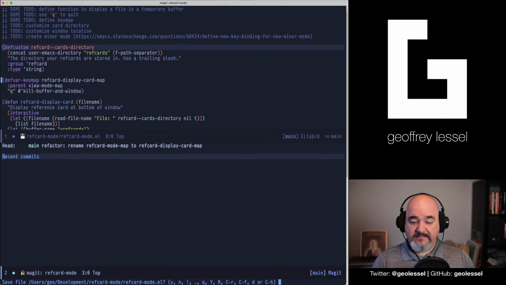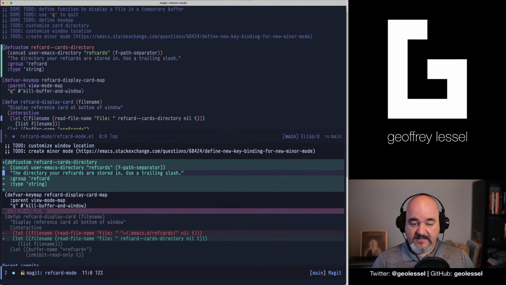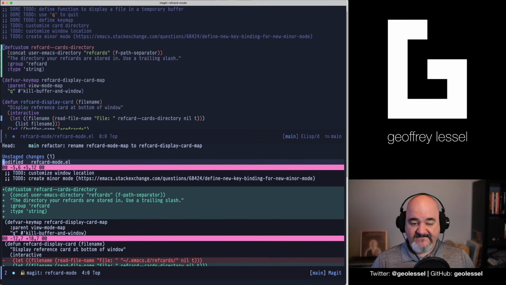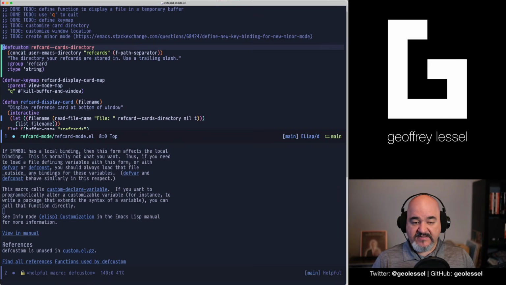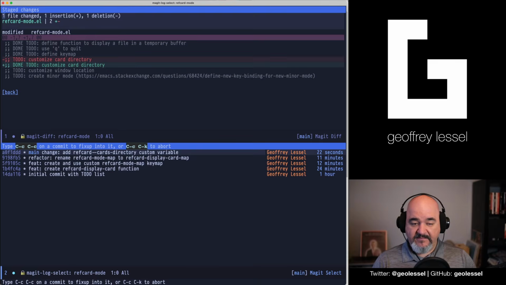So let's commit that. Save it, commit it. All right. Change: add ref card cards directory custom variable. Eventually, we'll also use that. Save it, and then stage it, commit it, fix it up on that commit, done.